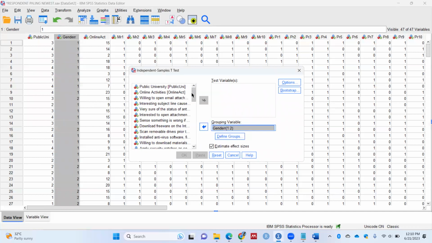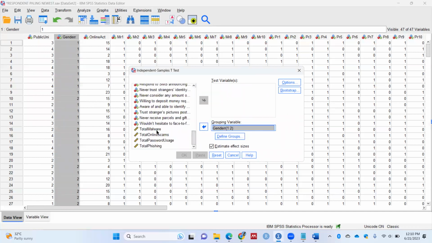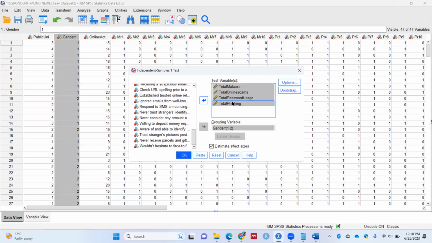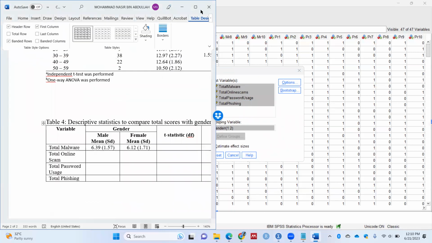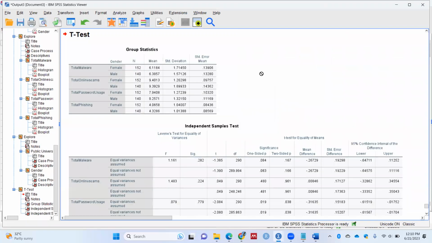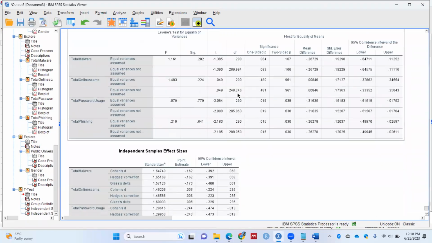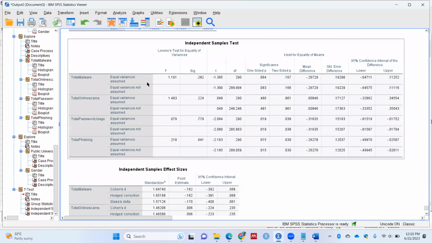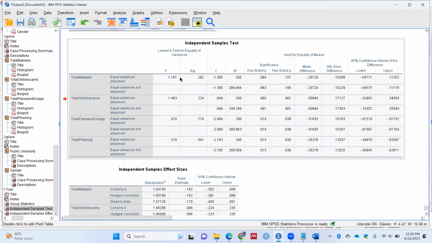So click continue and you masukkan all the numerical data you dalam test variable. Right? Sebab kita nak dalam kita punya table ni ada semua kan? So masukkan semua. And then click OK. So in independent sample t-test dia akan bagi beberapa table lah. But the table that we want to look at is table number 1 ni.